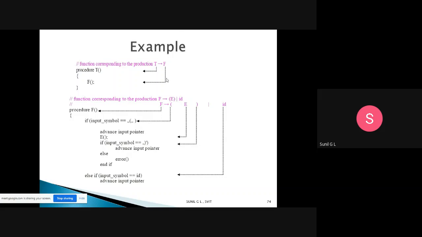Now the next and last one: E tends to E within the brackets, or id. Now this left side becomes the function name, and the right side becomes the function body. So come to the right side. In the right side, which one is the first one? It is the open parenthesis, so we will check.